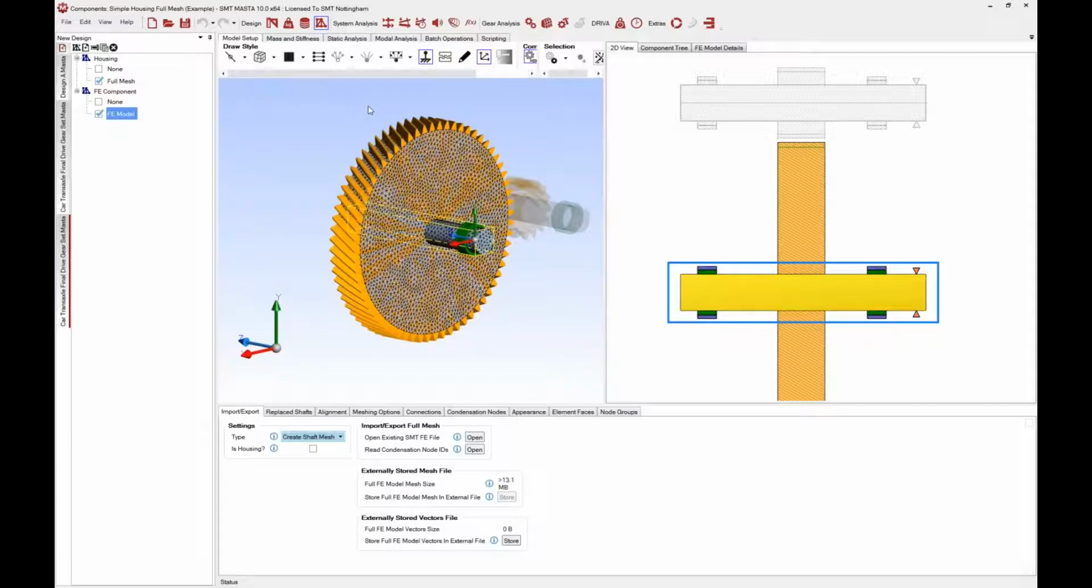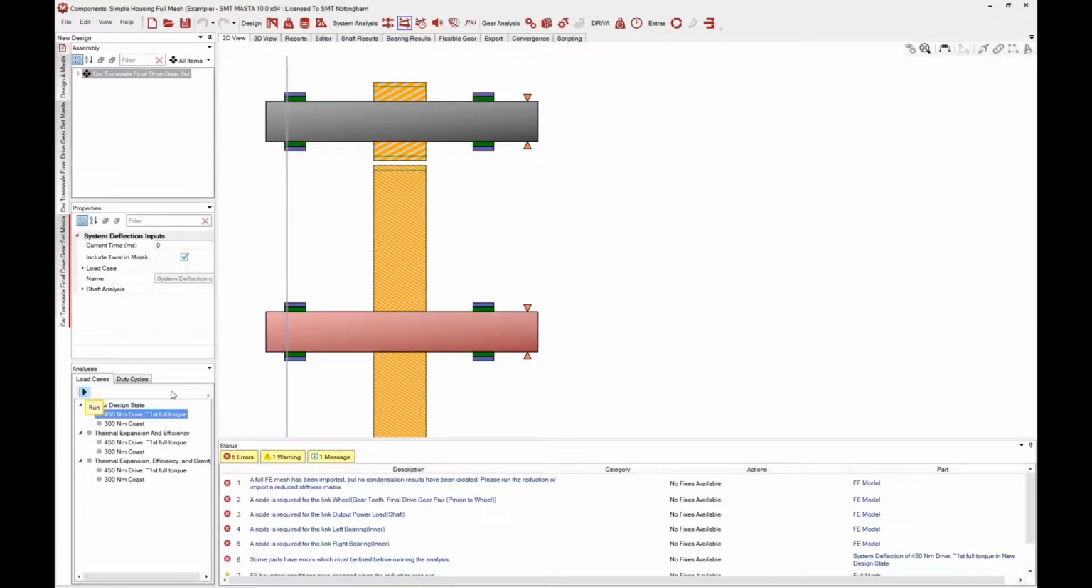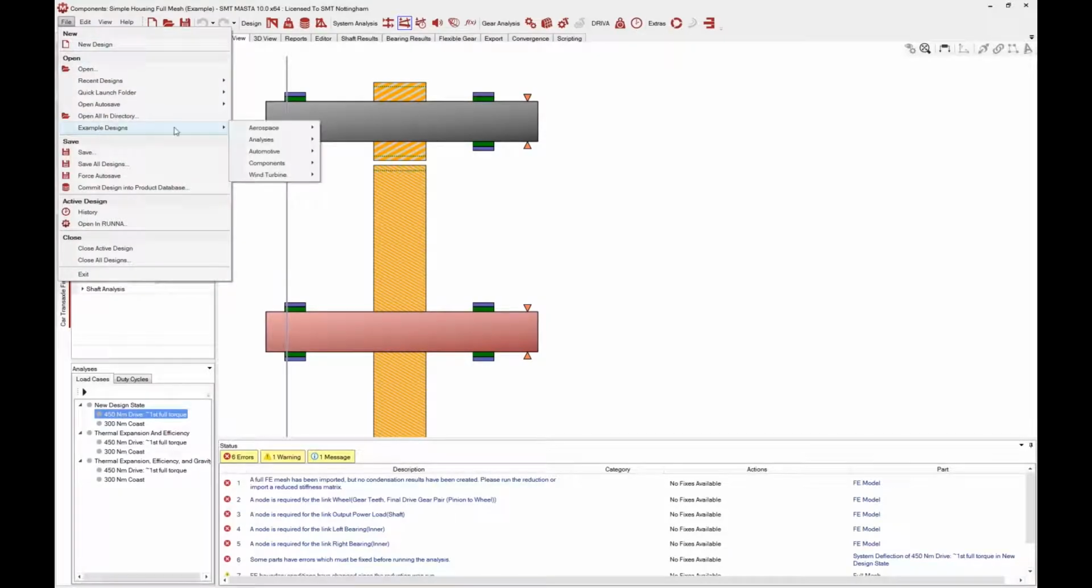So the next section I want to go on to is covering some of the hints and tips on the reporting options. The reports in MASTA are very versatile. So let's say I'll go on an analysis report, for example. That won't work because I've messed the model up.